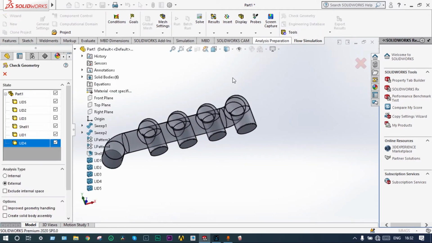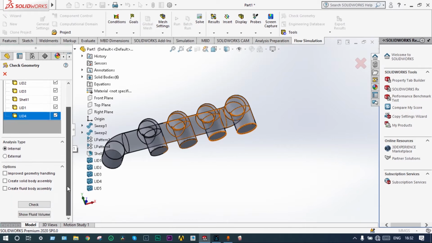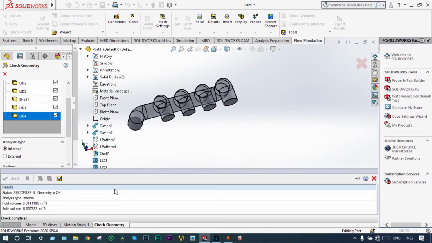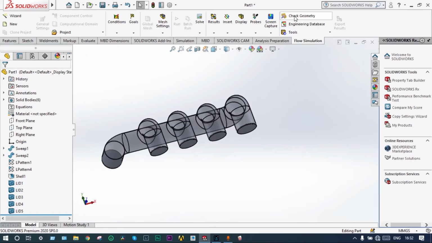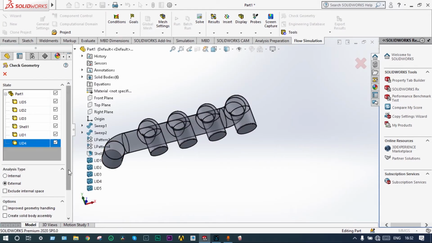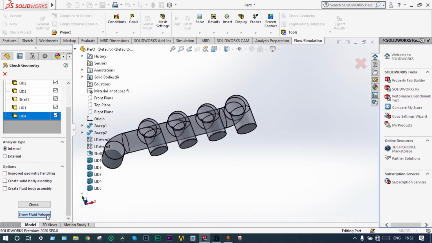Check geometry. It will be internal analysis, so we'll see the geometry is okay or not. Check. Status is successful, so geometry is okay. Okay, we can do another thing, like whether volume is generated or not, that can also be checked. Check geometry. You can see volume generated or not. Show fluid volume.